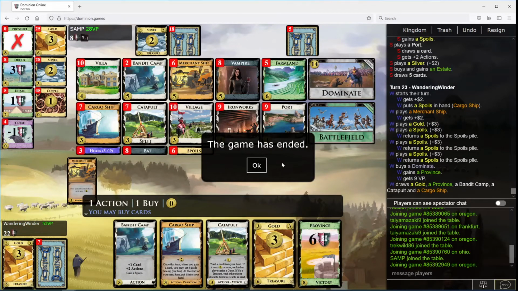Yeah, I don't know. I think opening vampire, I was not sure how much better the 5-2 was than the 3-4, but if you're not getting the catapult, I think it's quite a bit better. I think catapult is very good here. And then you can't really draw, but with cargo ship, merchant ship, and enough gold and spoils, you can get to dominating a little bit.